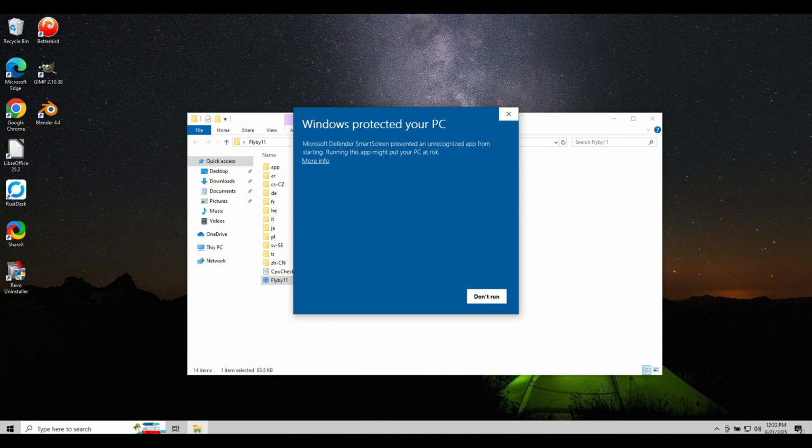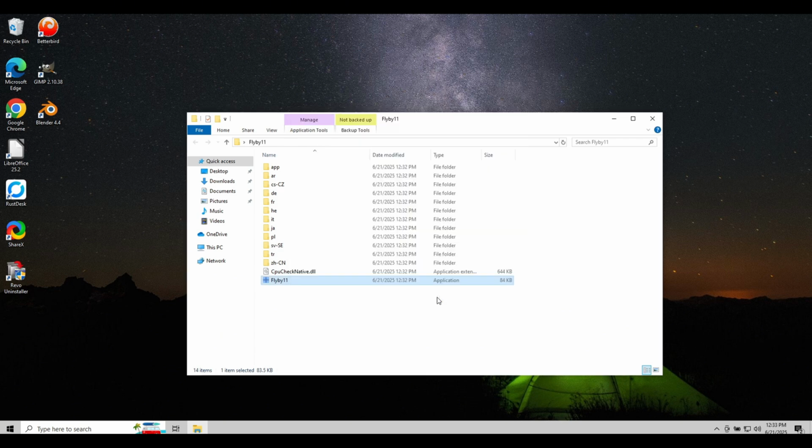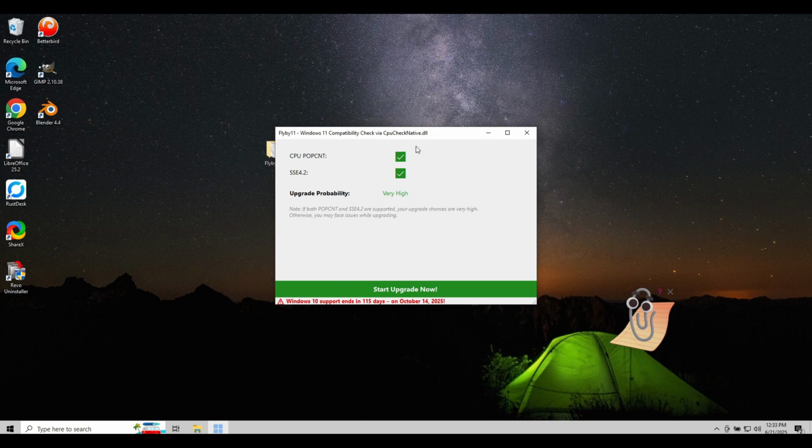You're going to get this message that Windows protected your PC. I'm going to click more info and I'm going to click run anyway. That's expected. I'm going to close out that folder. Now, this is a more accurate check to see if your computer will actually run Windows 11. SSE 4.2 is that instruction set that I was saying that really old CPUs don't contain, so it won't work.